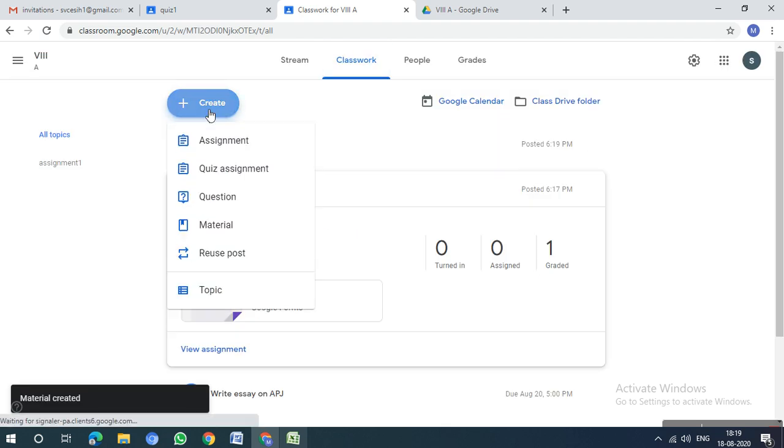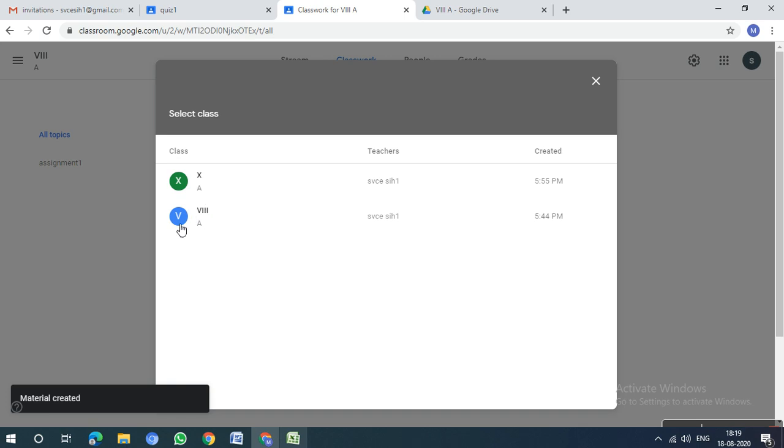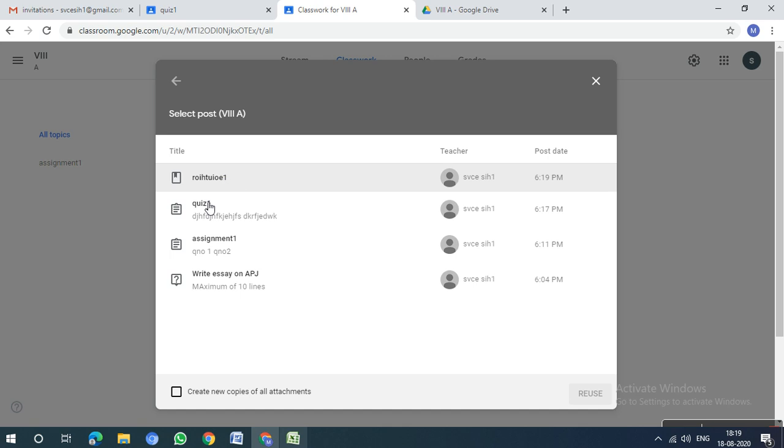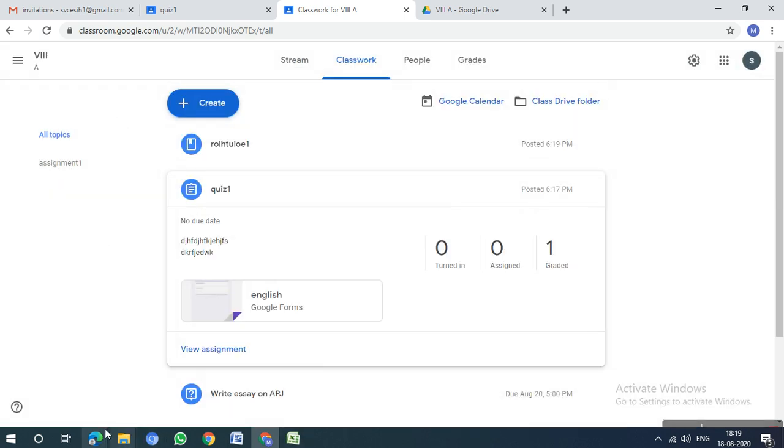Like this we can create assignment, quiz, question, material. If you want to reuse the same thing which is already done, we can also see that. You can see what are the activities performed, and you can reuse those things again. So that is also possible. I'll just stop here. I won't go in depth again.